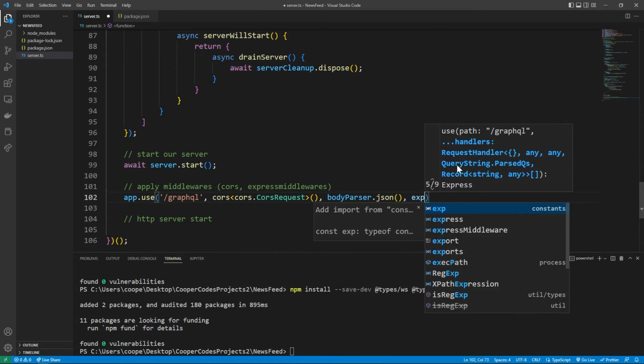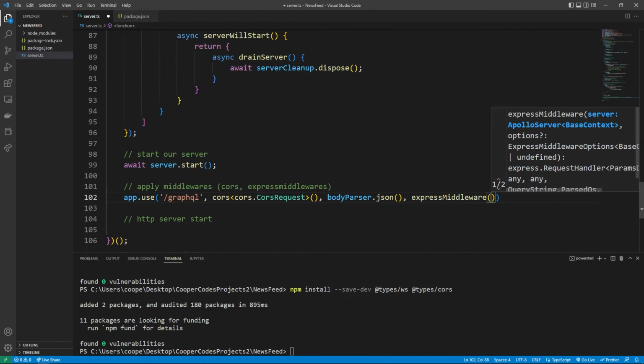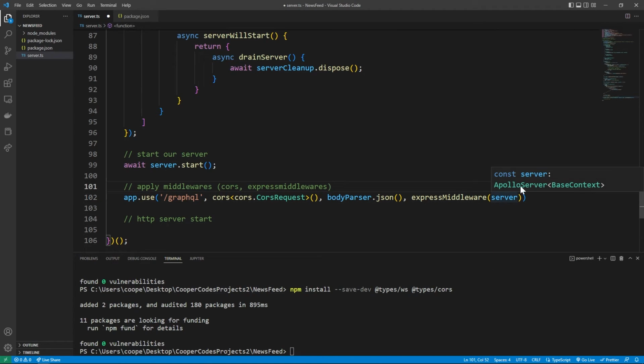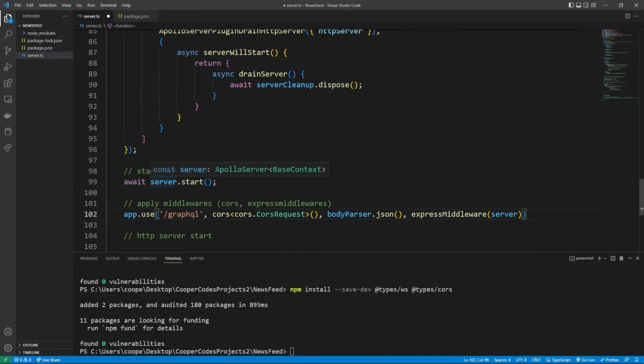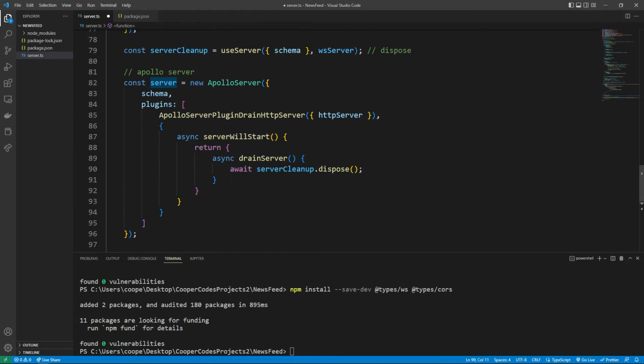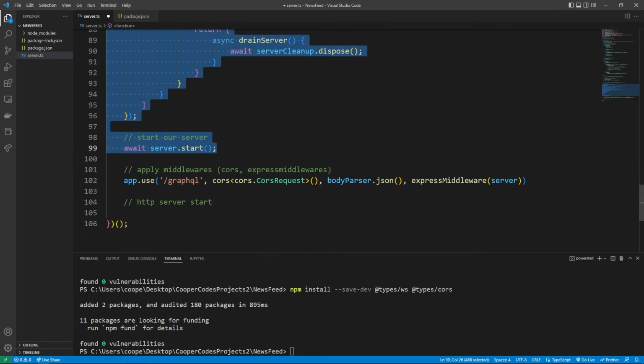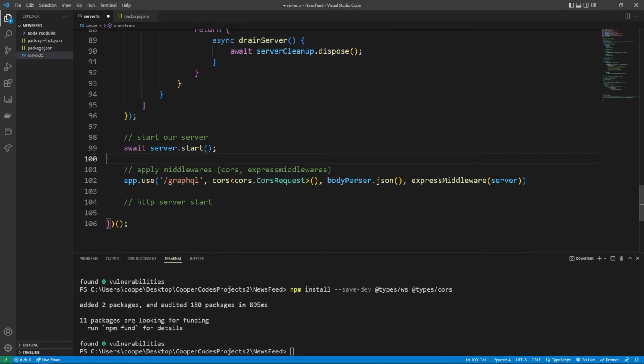And then a big one is we want express middleware to be run on our Apollo server. This is pretty much saying run Apollo server on the Express server. Because Apollo server itself is going to start and it's going to be its own unique thing for a while after this constructor. In order to apply it to the actual Express server on the outer shell, we need to say expressMiddleware with the server here.